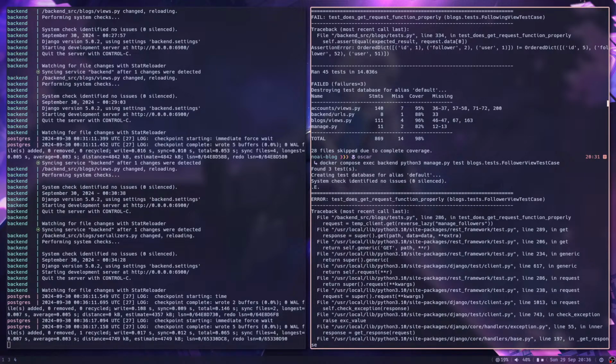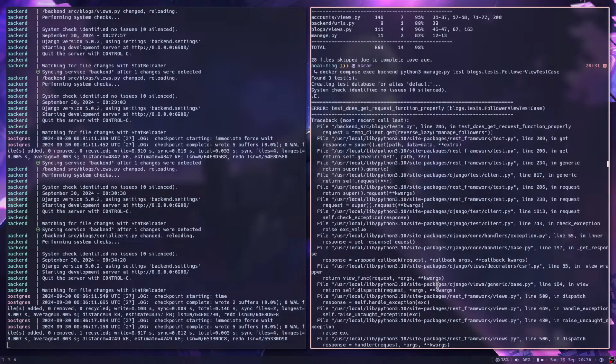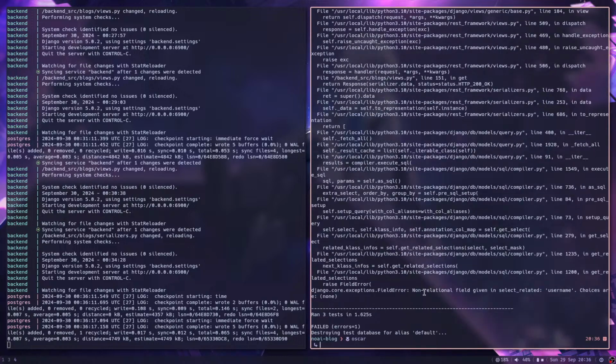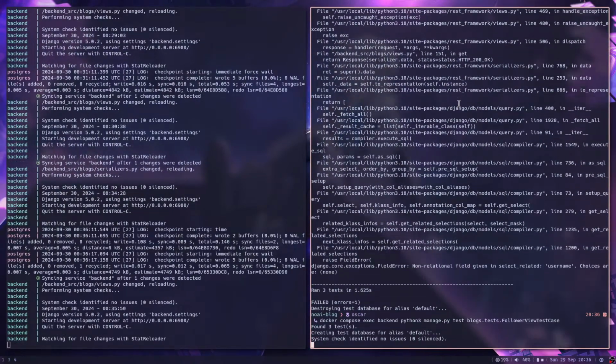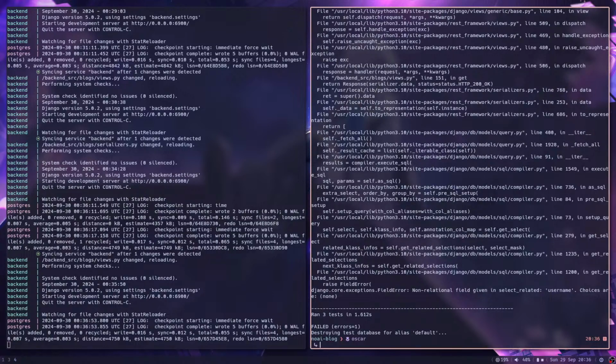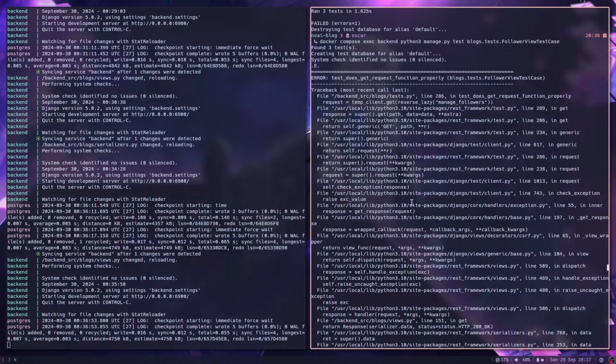Wait, was that? No, select related should just go ahead and get that, I believe. Non-relational field given select related. I think I'm just doing select related wrong. Oh, yep. I think, okay, I think that's my issue. Nope. It would tell me if it's not the error for some reason.